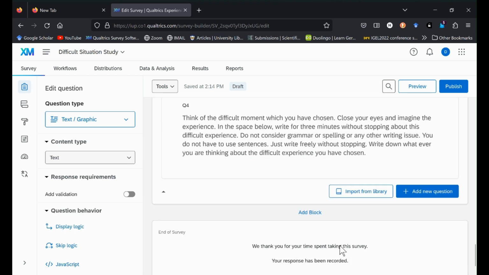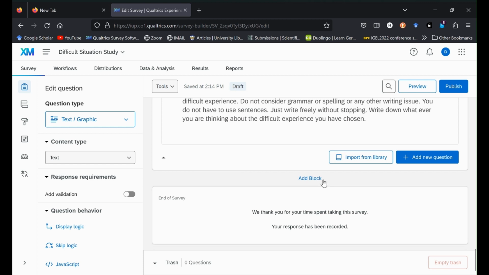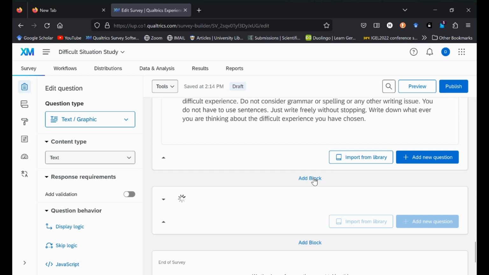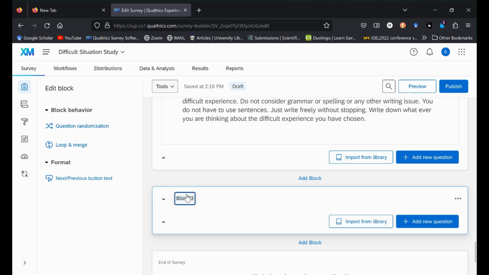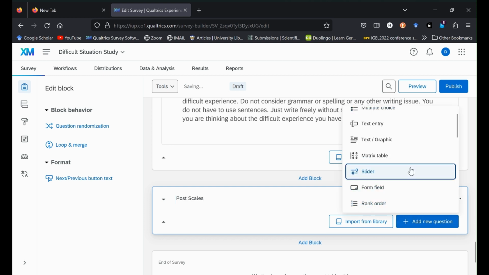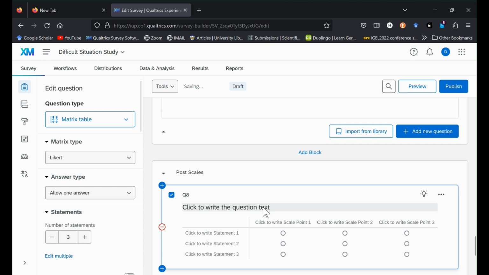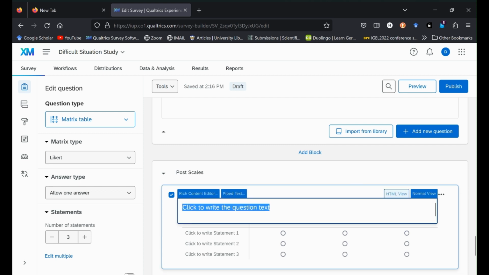Okay, the next thing we need to do is add the post set of questions. So let me add a block here. Let me call this post scales. Remember, I'm using the same type of scale that I was using before. So I'm going to add a new question. It's going to be a matrix table style question. Let me add in the prompt.